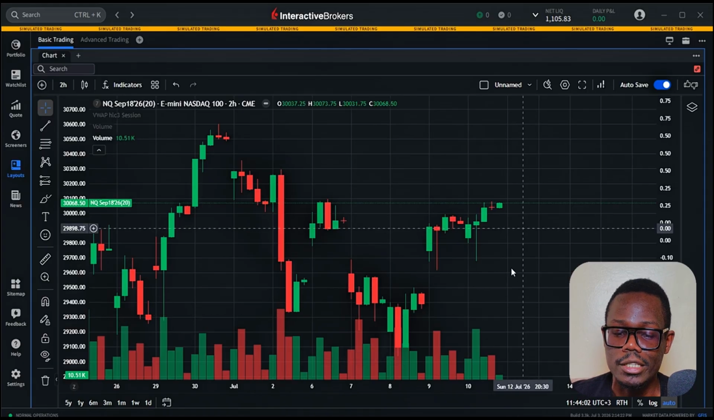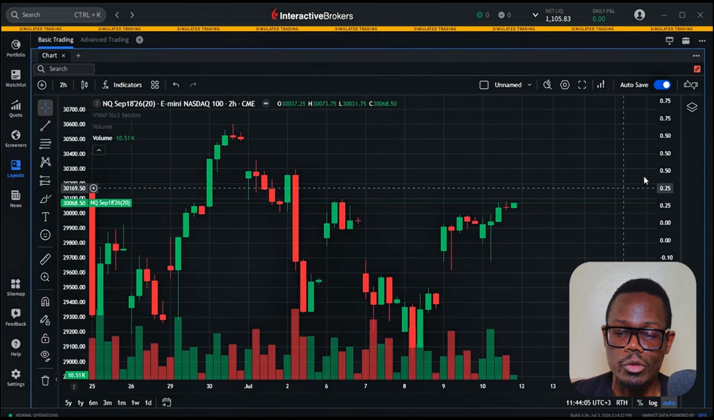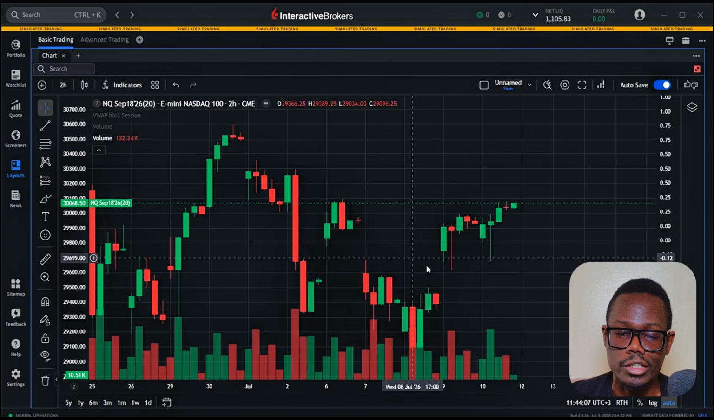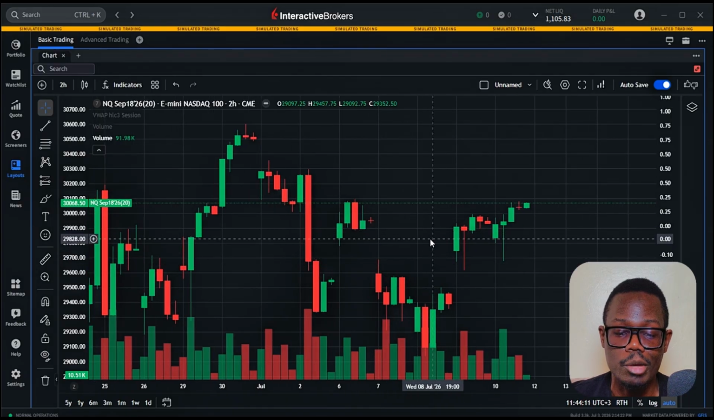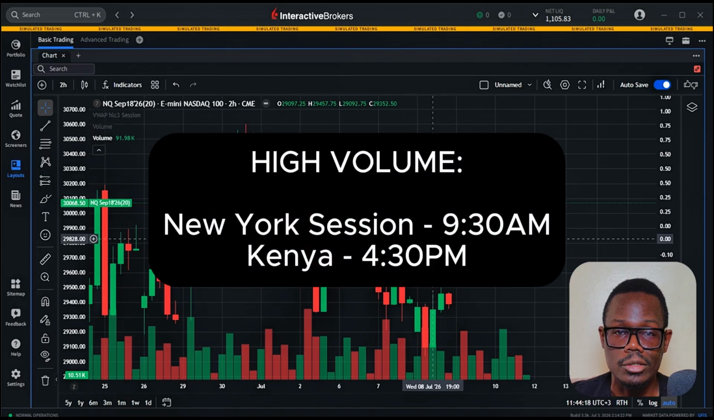So it's a good way to basically just see where there's more volume, which allows you to take very, very good trades. Usually this happens in the opening hour of New York. That is 9 a.m., which is actually in the morning. Here in Kenya, it's going to be around 4:30. So that is between 9 and 9:30 in New York, and 4 and 4:30 in Kenya.